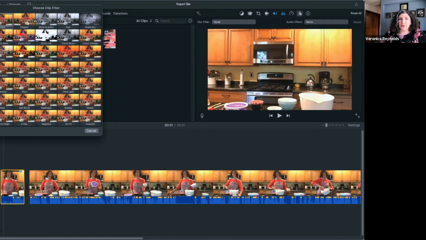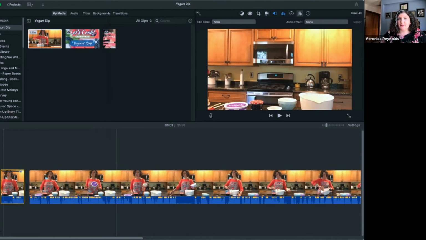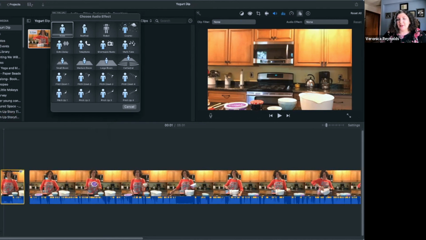Here's your crop filters again, which we saw earlier in settings. You can also do audio effects. So if you want it to sound like you're in a cathedral or a different size room, you can pitch it up and pitch it down.